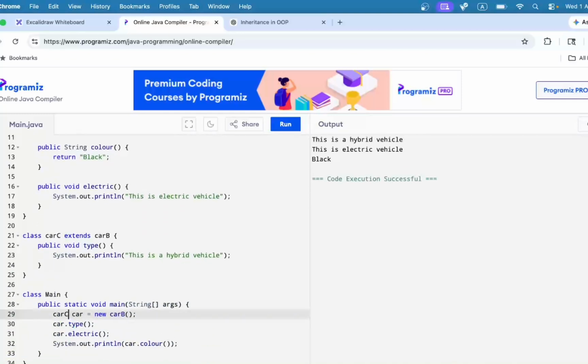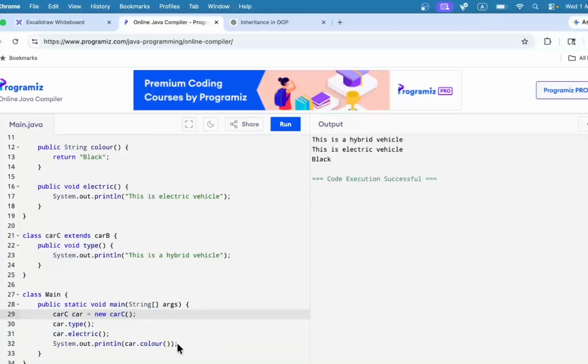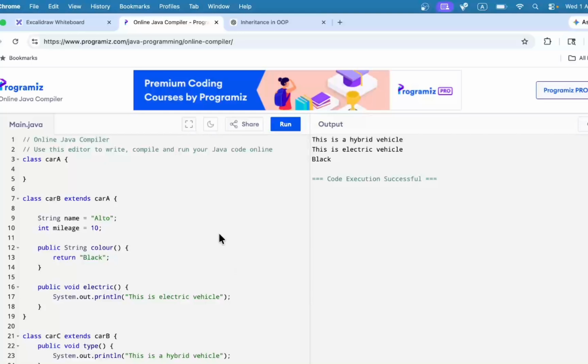So we will have to change the object over here to car C. Then we can access all the properties of all the cars by initializing one object itself. This is known as multi-level inheritance. Please go and rewind the video and watch it again if you want to understand the concept. So we are initializing car A.